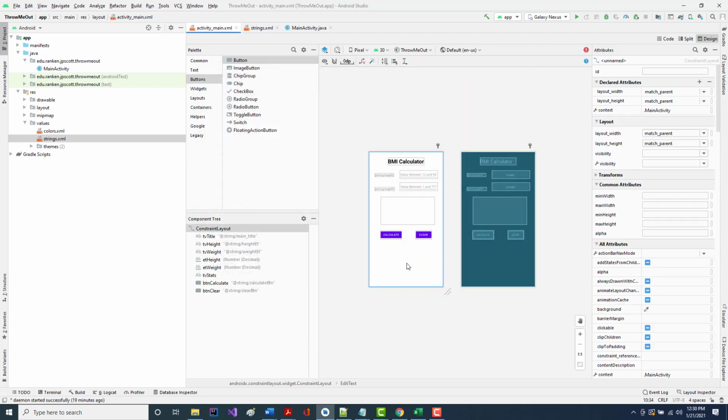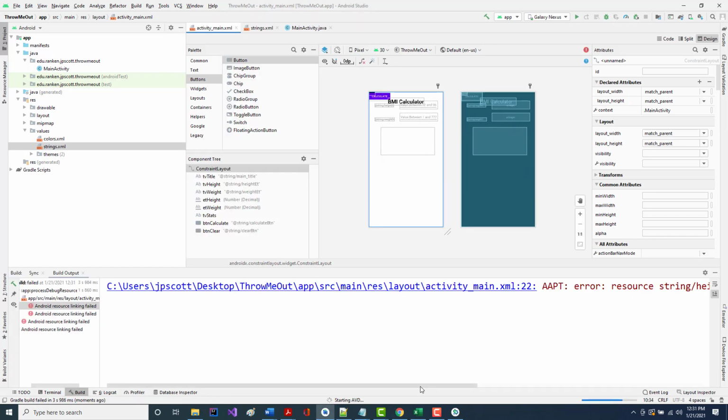All right. Now, it's 12:30, but we didn't really start till about 12:15. So in 15 minutes, I built the entire interface, named my controls, etc. And now, if I do go in and run this, I would think it's going to look pretty good. Maybe I'm wrong. Oh, error. String height ET not found. Okay, well, we'll find that.